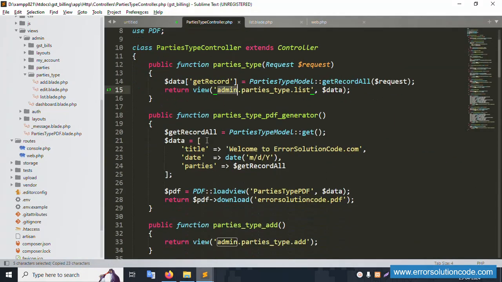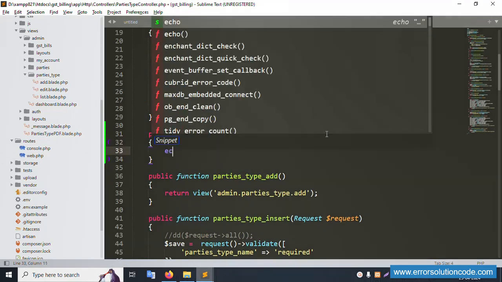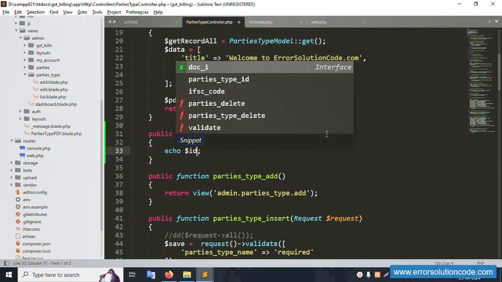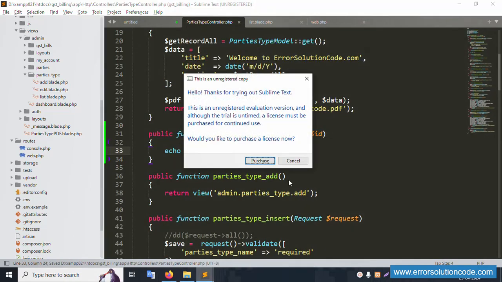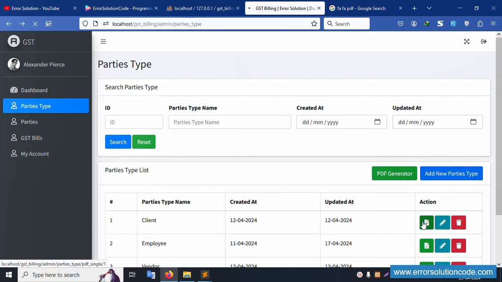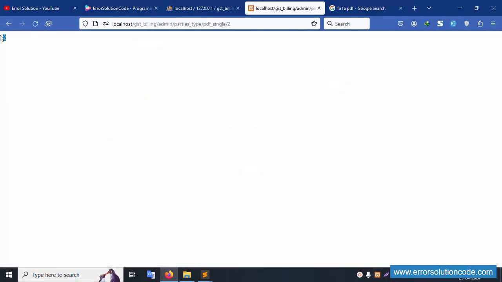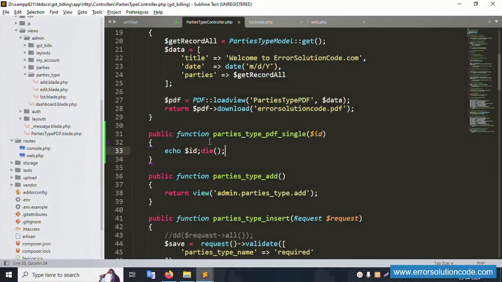In the party type controller, create a new public function and pass the dollar ID. Let's echo the dollar ID and check it. Save the file and refresh this page. Just click this, one is available. This is dynamic. Second is available. Good working, this ID is fine. Third is working good, the dynamic ID is set.